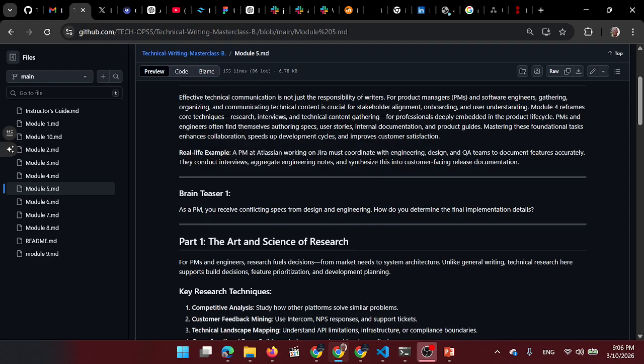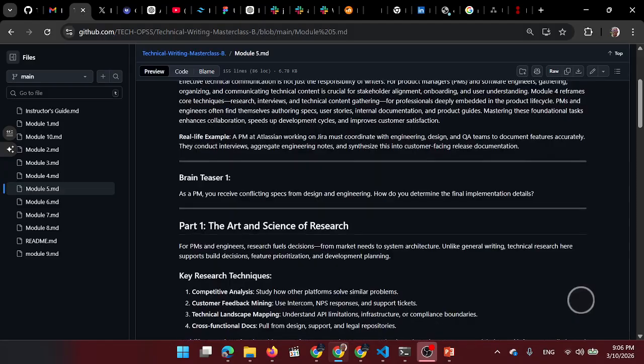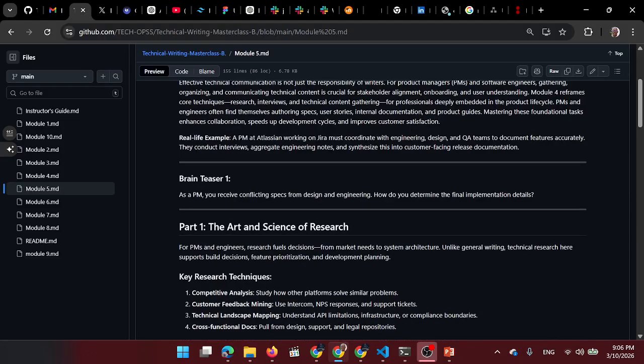Module 4 references core techniques like research, interviews, and even technical content gathering for professionals who focus more on embedding all this in the product lifecycle. So PMs and engineers often find themselves authoring specs, user stories, internal documentation, and even product guides, right? So getting to master these foundational tasks helps you to enhance collaboration, speed up development cycles, and even improve customer satisfaction.